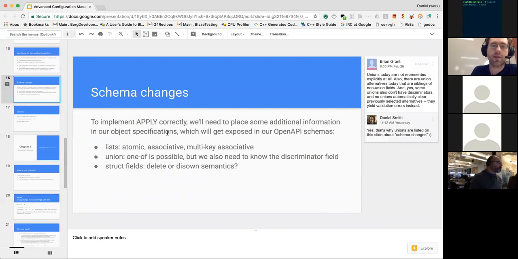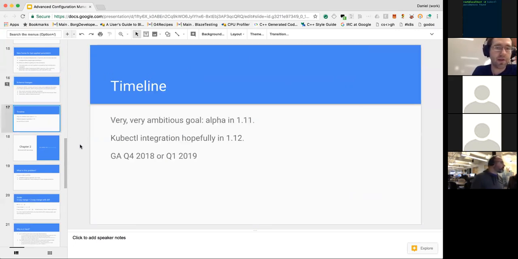Schema. We will need some schema additions. I am over my allotted time, so I will put it on this slide. Super ambitious goal, Alpha 1.11. I think this is a large change that affects a lot of the system. I'm thinking maybe a feature branch is going to be a good idea for something on this order. Otherwise, I don't know how we're going to be able to work together to put it together. But if anyone has ideas, let me know.